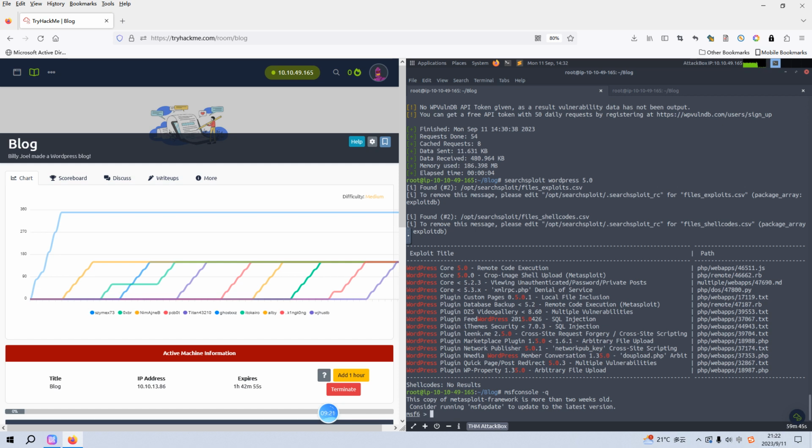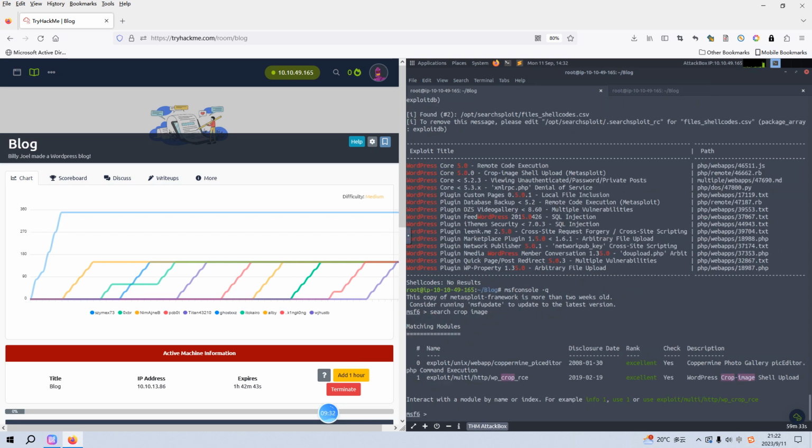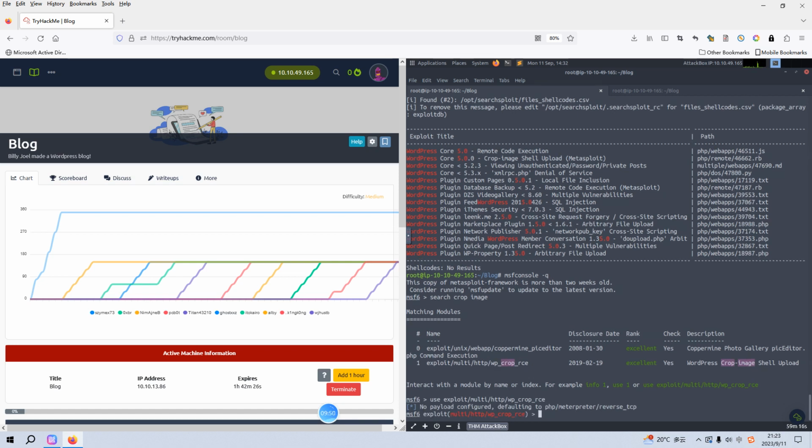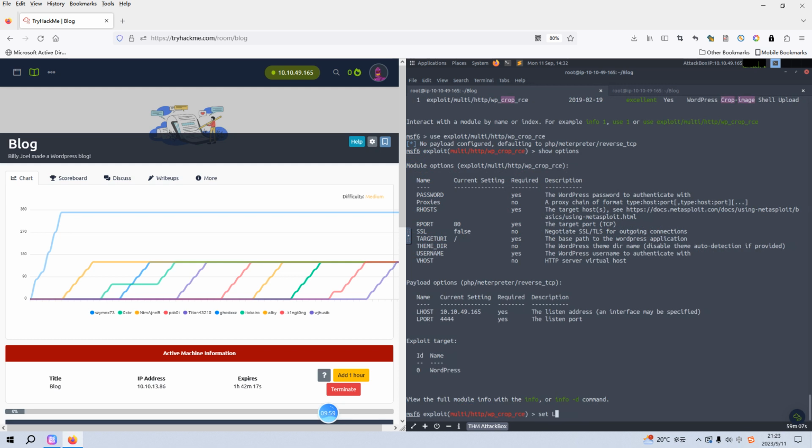Okay, it's loaded. And then we can search crop and image, right? And then we can use the second exploit or second module, and then we can paste in here, and then we can stay the payload at the default one.